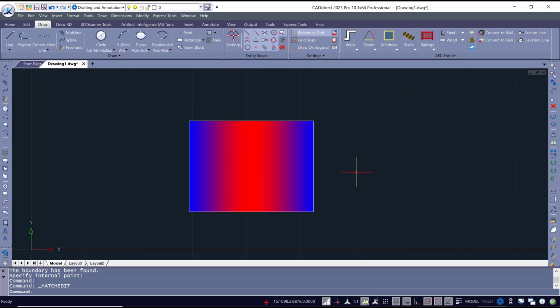Okay, that's it for the basic CADdirect tutorial on how to create hatch gradient.